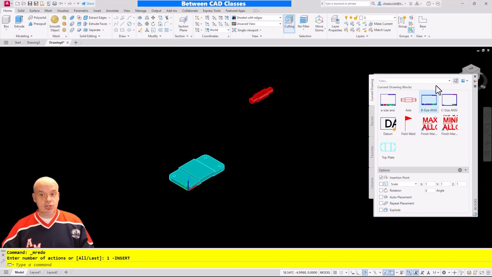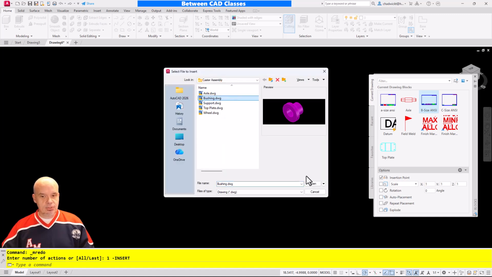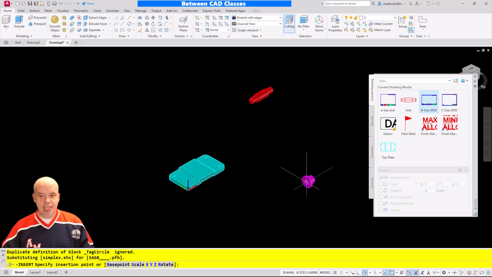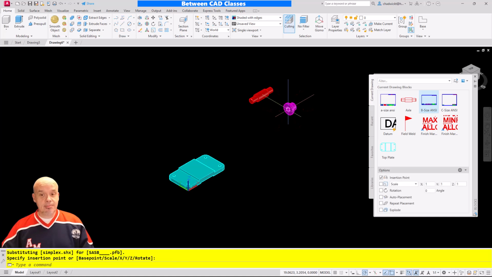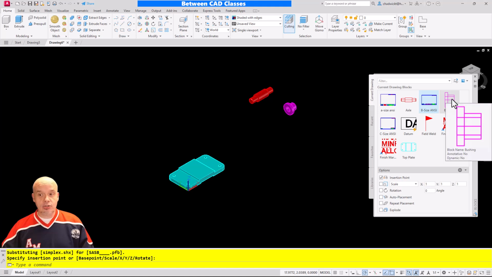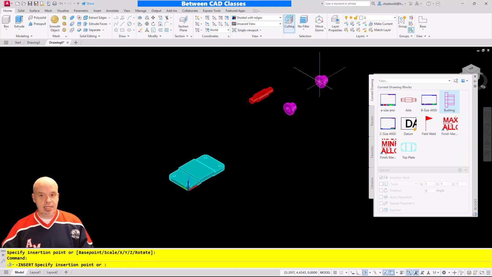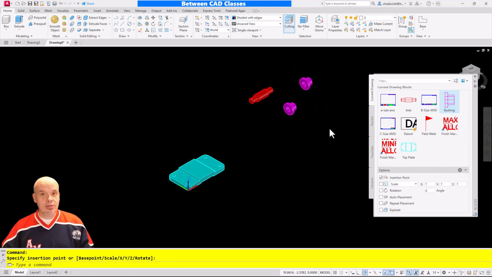I'll go ahead and place my next component. So I'll choose insert again. And this time I'm going to bring in the bushing. So I'll select bushing and open. And then I'll go ahead and click to place it. Now I will need 2 bushings, so I can either copy that one, or now that bushing is available in my current drawing, I can just select it here from the palette and click to place one more.